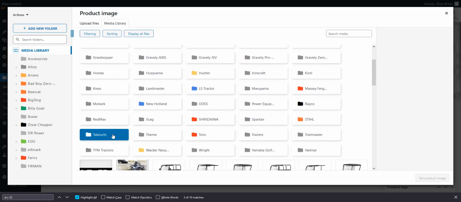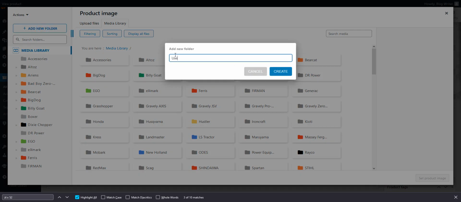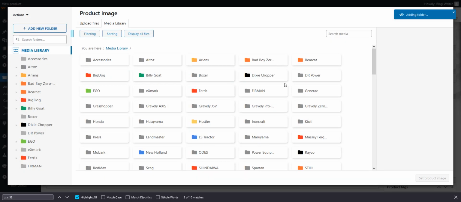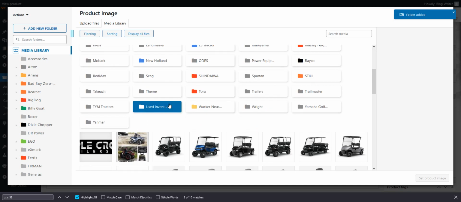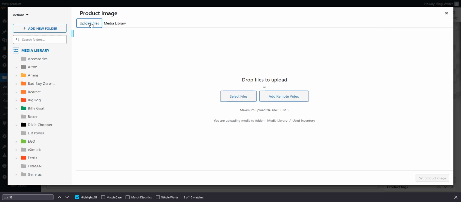I'm going to go to, actually I have folders here, and you're probably going to want to create a new folder and call it used. And that way you have like a used inventory. This is kind of like your computer. You should keep it organized with folders and things. So I'm going to call it used inventory, or just used is fine. And then hit create. And then once it creates the folder, you're going to go to the used inventory folder. And then you're going to hit upload files, or you can drag and drop it. But I'm going to select.